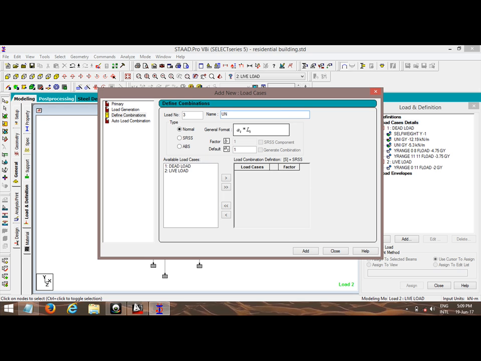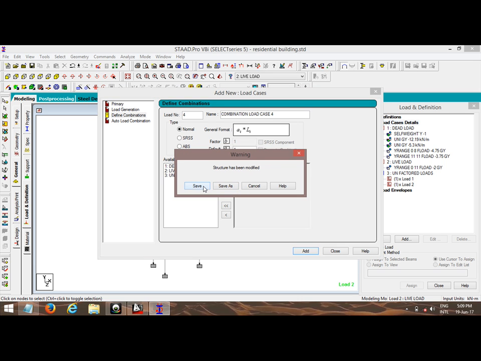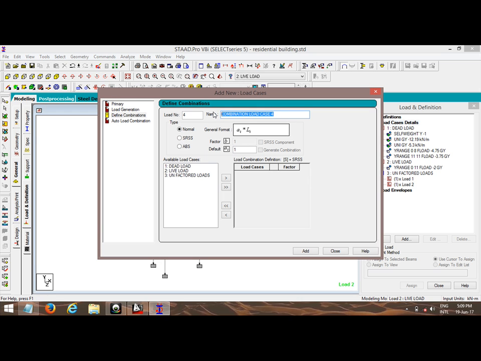First I am going to consider unfactored loads, that is by default 1, and we have to transfer load case 1 and 2 to this side and make one combination. Then you have to make another combination, that is factored load. By default you have to choose 1.5 as a safety factor. Send only these two loads to this side and just click on add. The load combinations have been added.